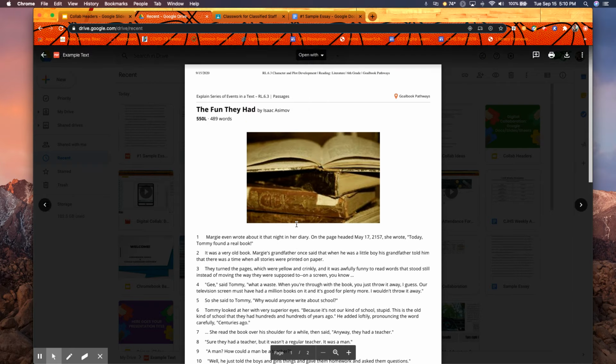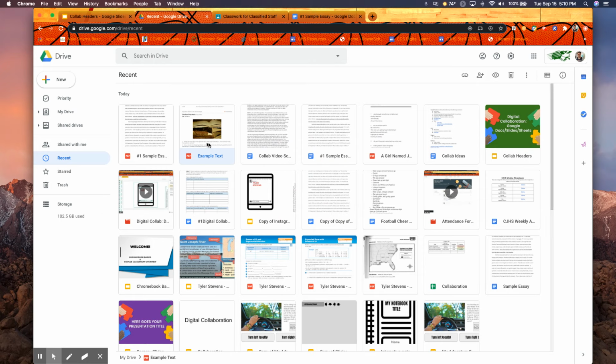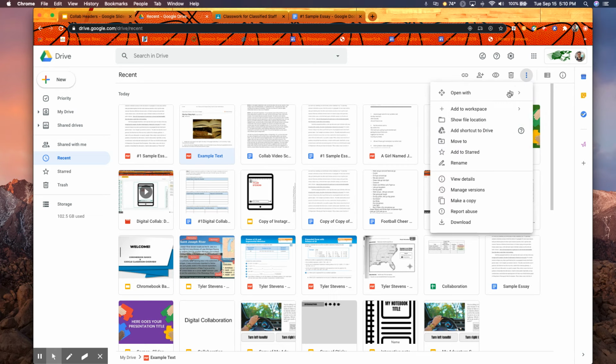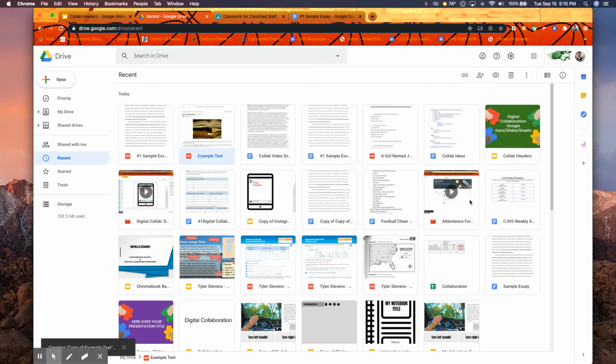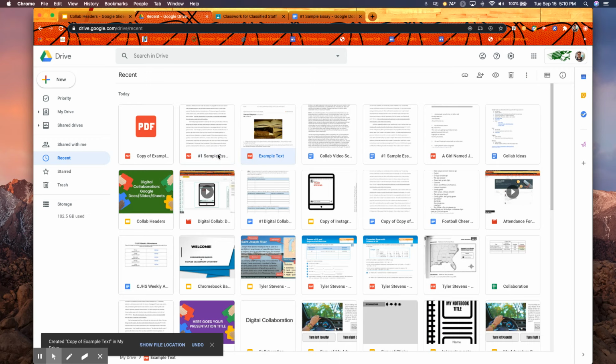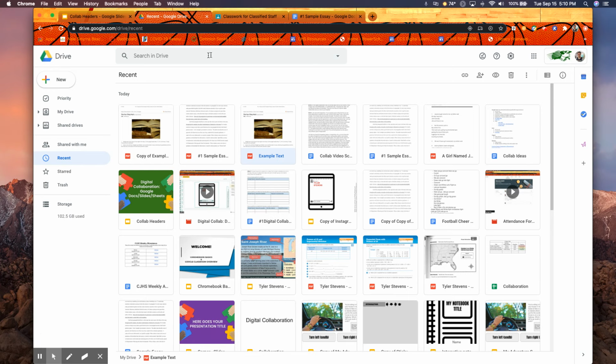The first thing that I want to do, because I'm going to have them in groups, is make copies of this in my Google Drive. I can do this by simply finding the example text, or whatever title of my text that I want, clicking my three little dots and making a copy. I'd probably want to name this copy group 1, group 2, however many groups I'm going to have, or some kind of unique name, because I'm going to assign each one of these texts to different groups. I don't want the whole class on each one.